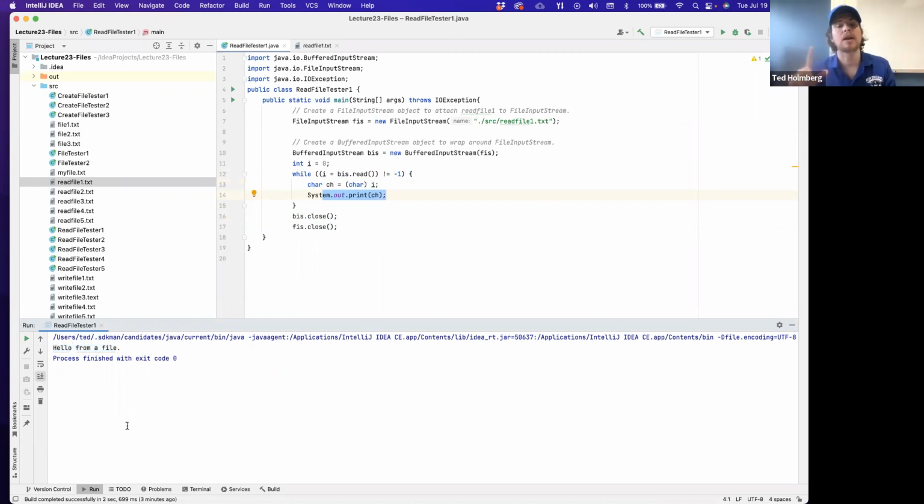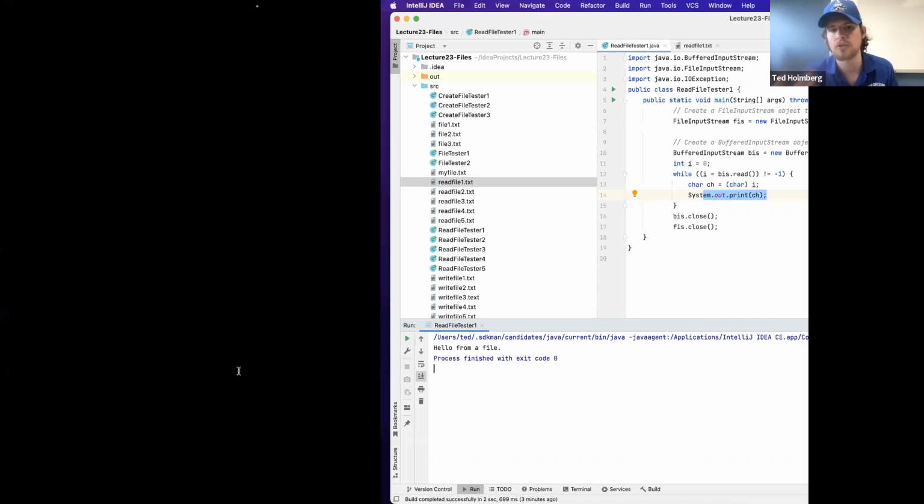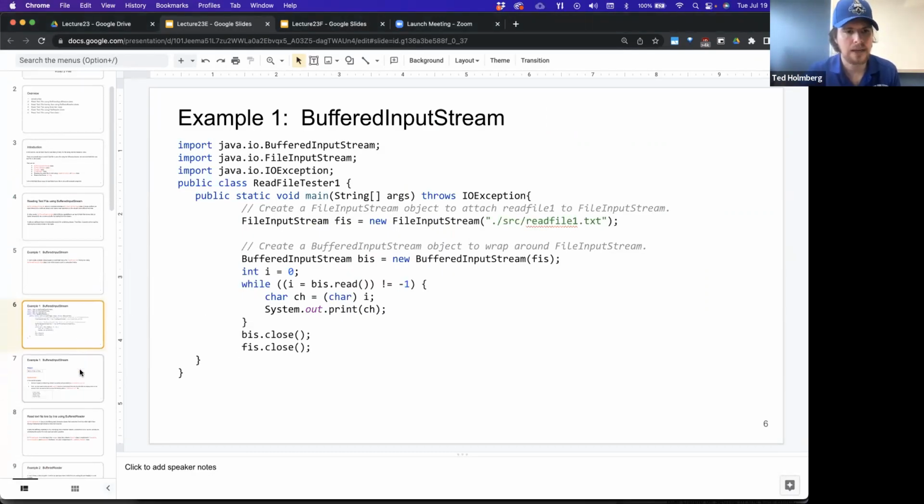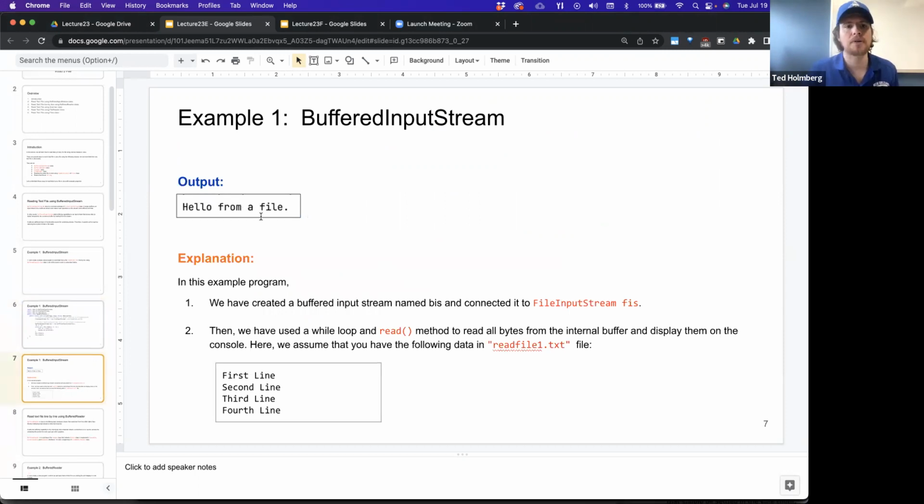But we're not doing it a byte at a time from the file. We're loading all those bytes into the buffered memory, and then we're grabbing it from the buffer a byte at a time from there. And that makes a much more performant implementation for this approach, as opposed to just using the file input stream directly. Excellent. So then our output was hello from a file. We already went through the explanation.